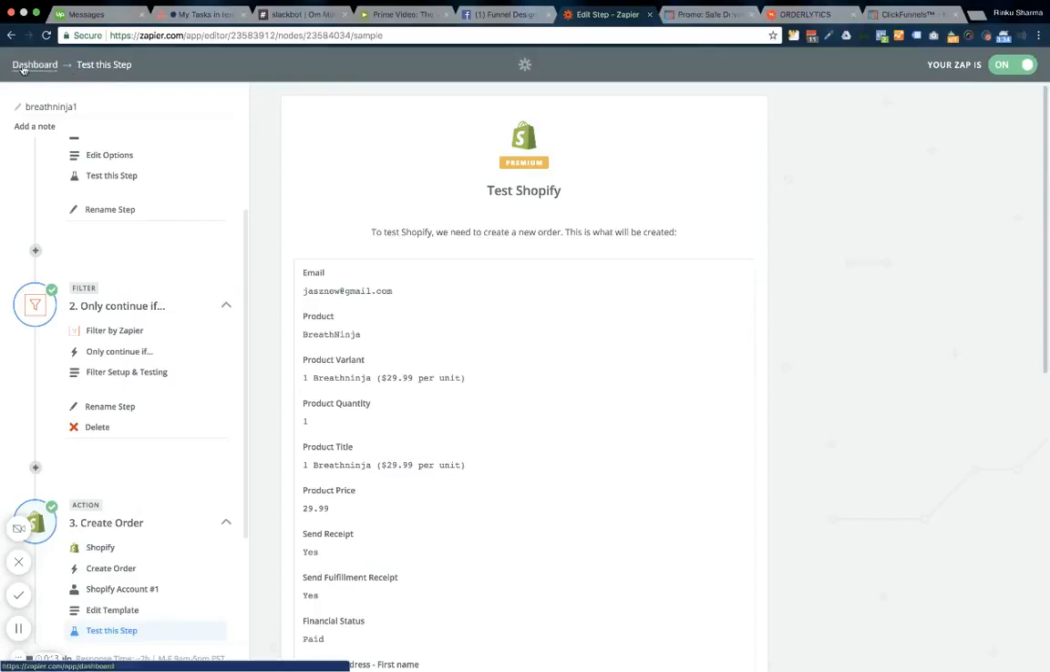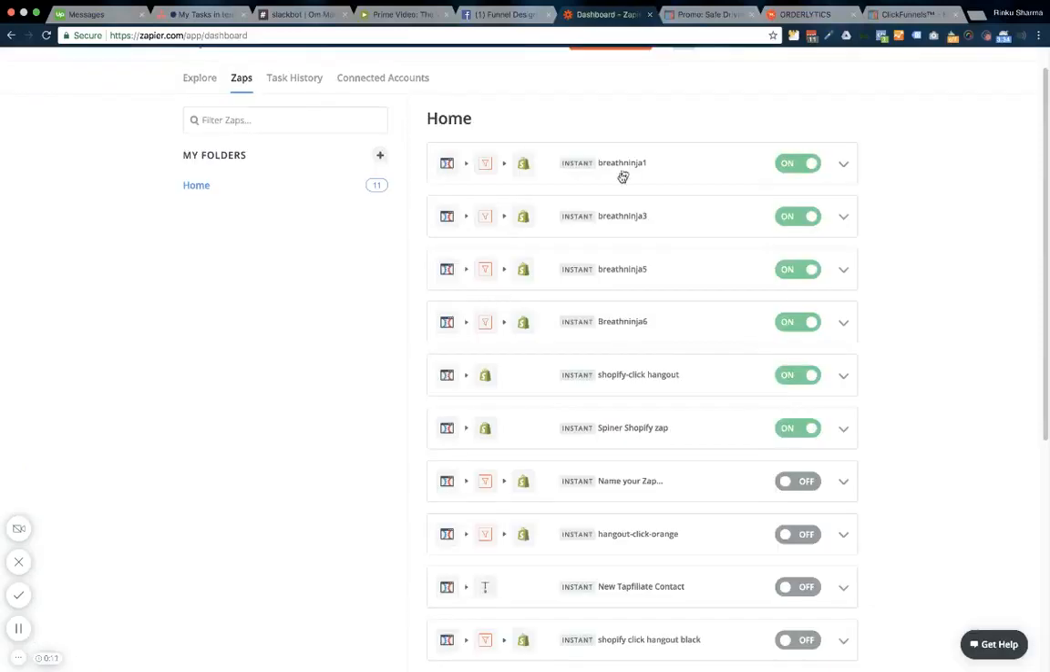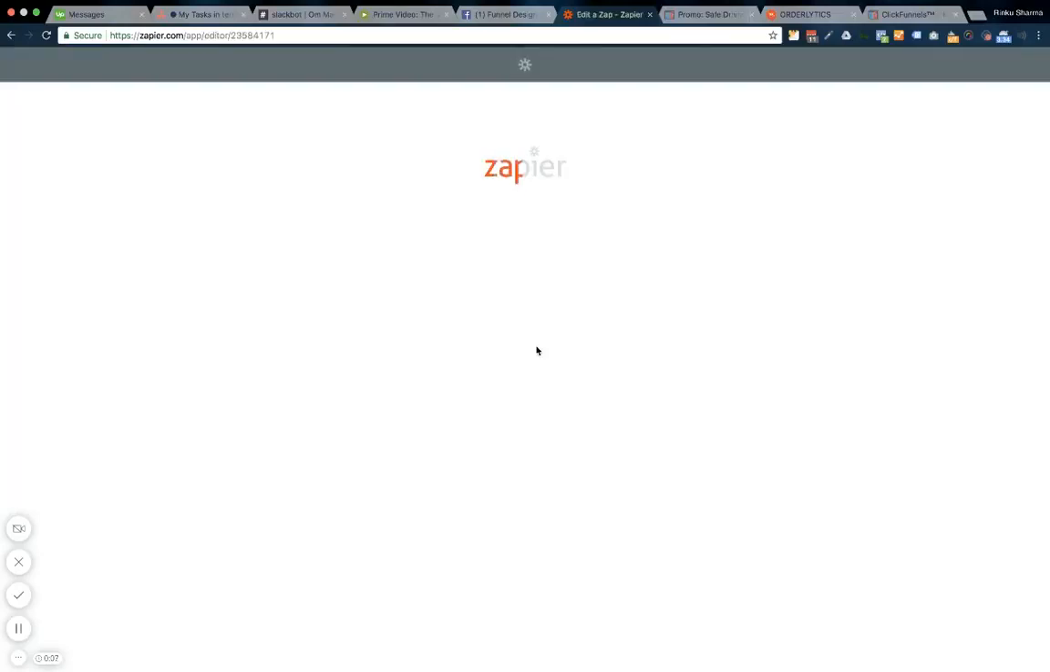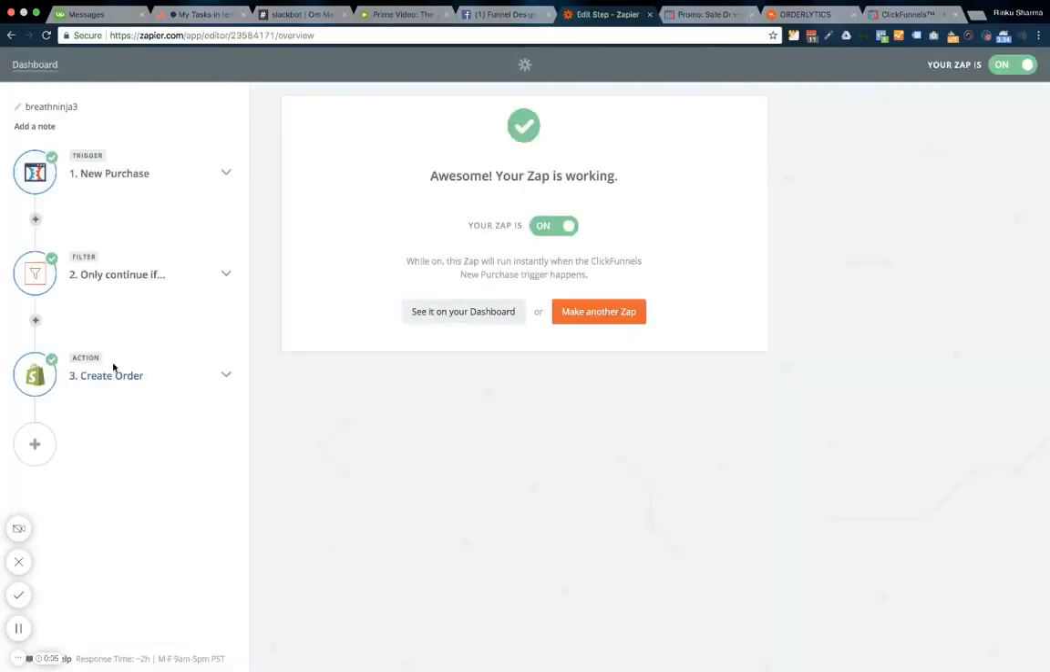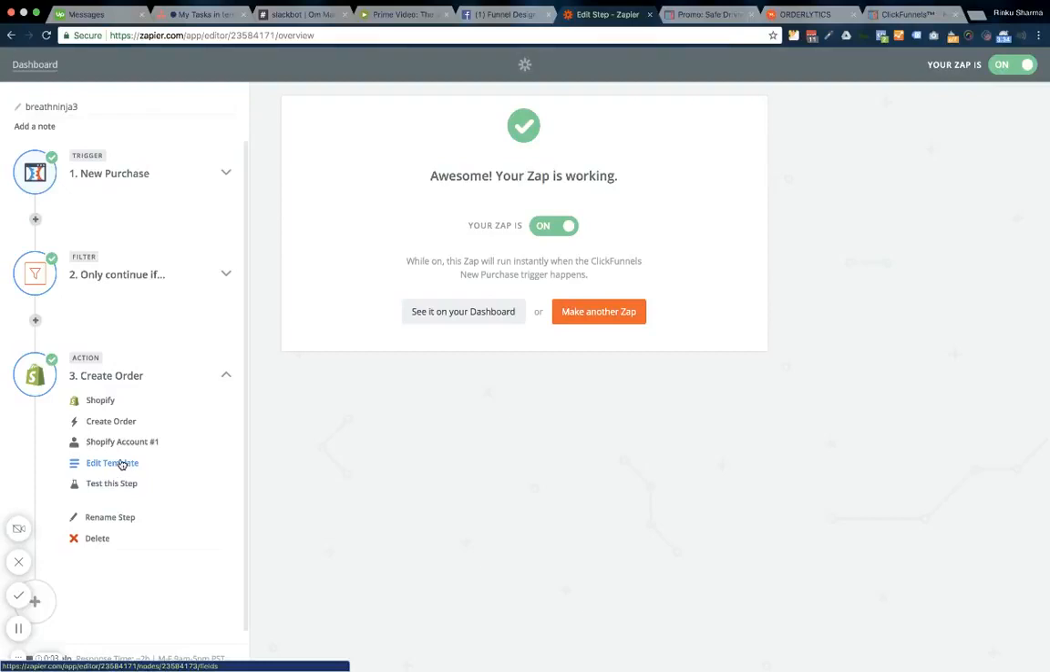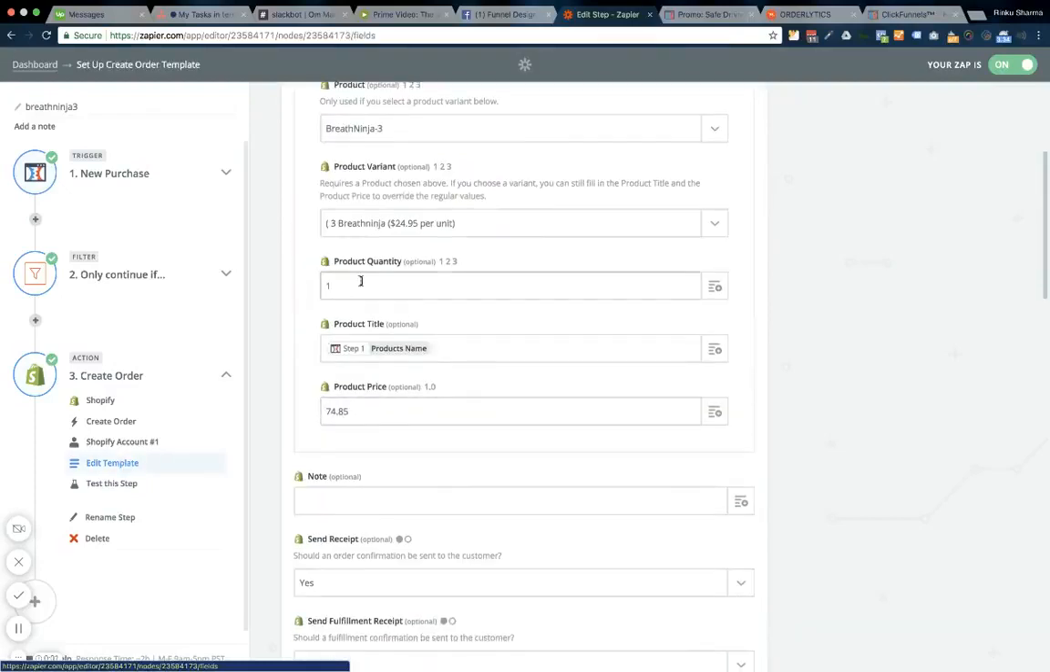So again, if you have too many quantities, if you have 2, 3, 4, then you might want to create different options for that. And again, the option for quantity will change depending upon how many quantities you want to send. So like, here.